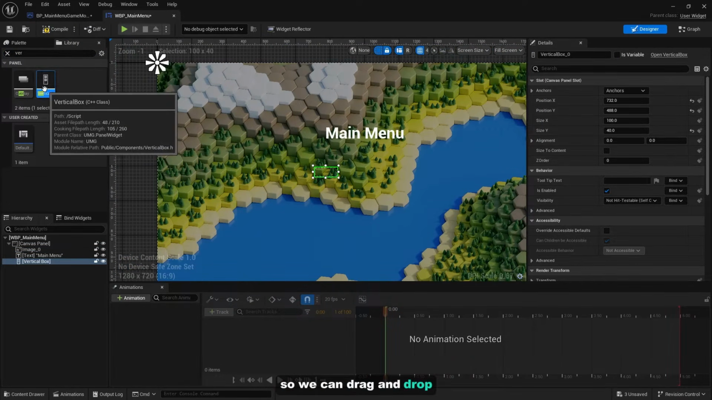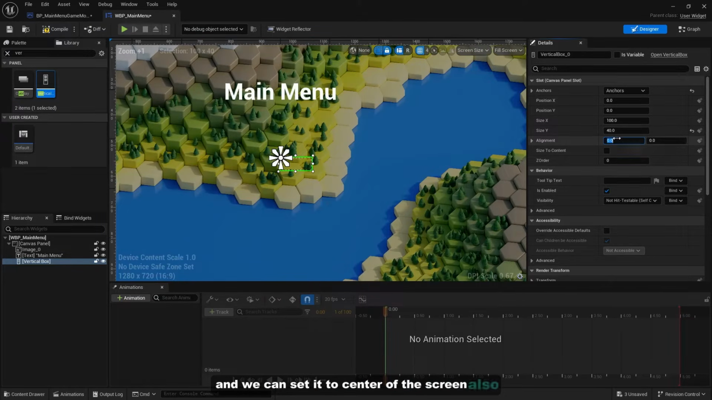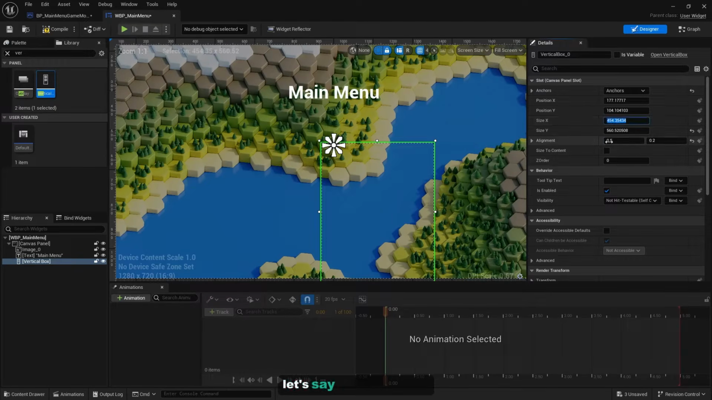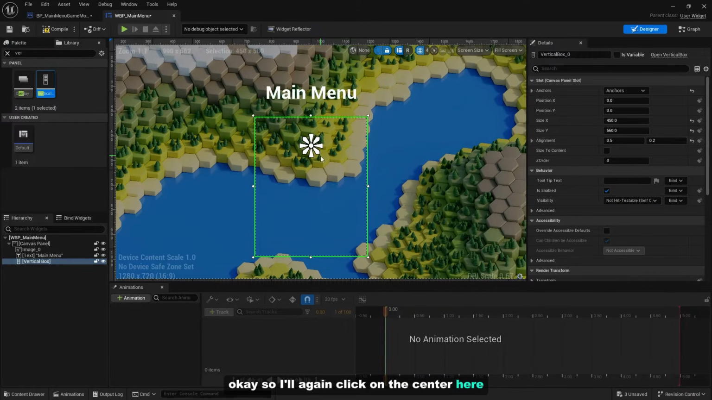So we can drag and drop the vertical box into the canvas panel, and we can set it to the center of the screen also. I'll make this 0.5 and the alignment of the Y value 0.2, and I'll increase the size of this vertical box to, let's say, 450 by 560. Okay, so I will again click on the center here. Now it will be snapped into the center of the screen.